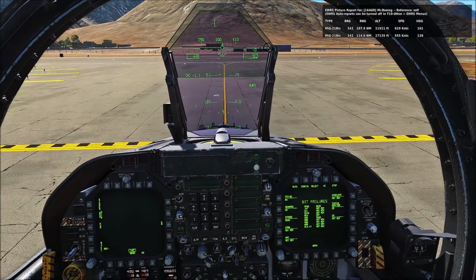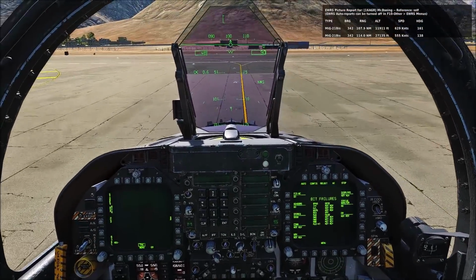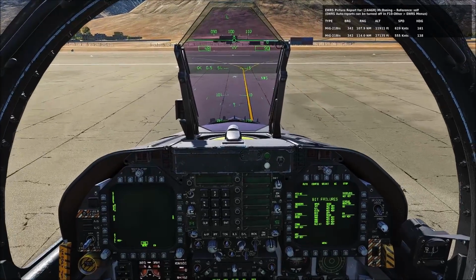Kassab traffic, Mr. Boeing lining up runway 01. Kassab traffic. So notice that I said lining up. I didn't say taking off. I didn't say rolling. None of that. I'm just lining up.